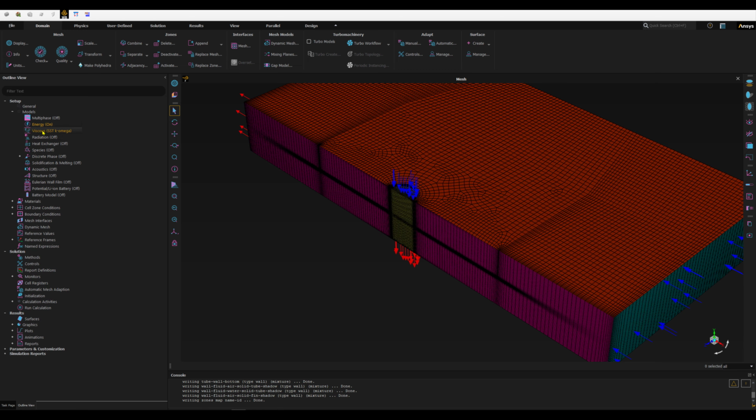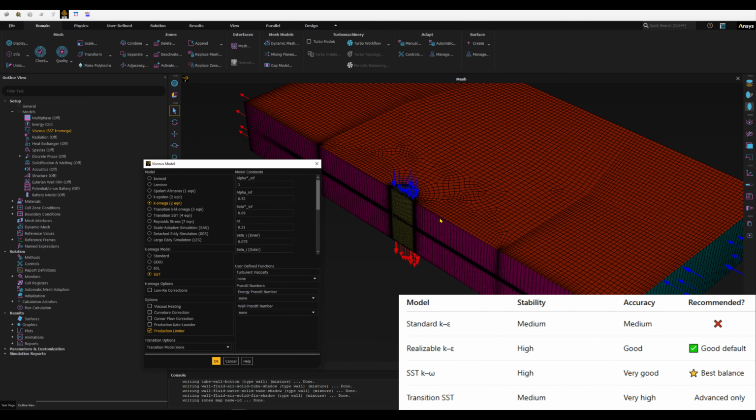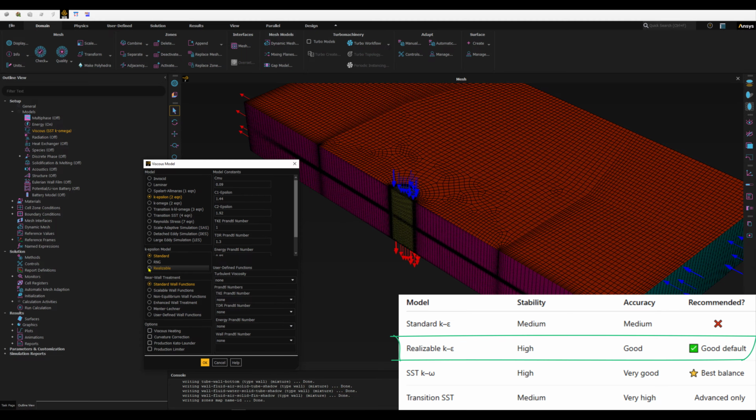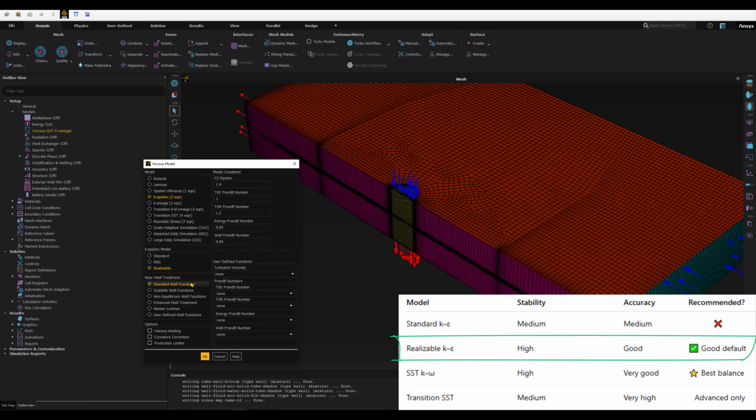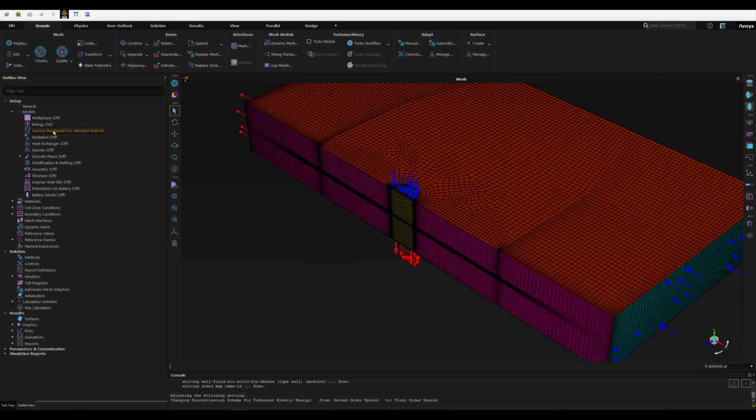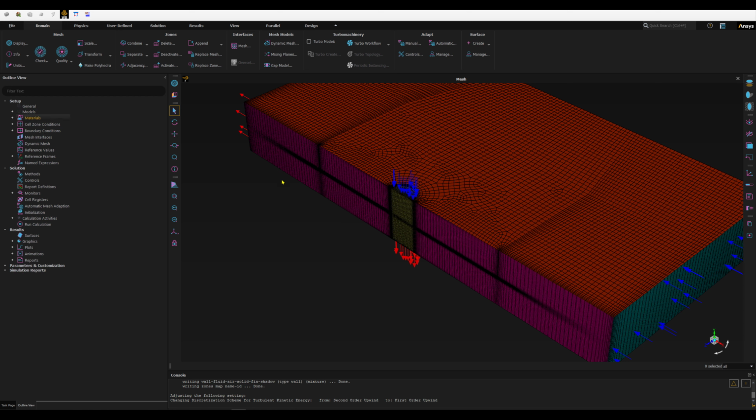Then I will use the Viscous model, double click on it. For this type of problem, maybe the k-omega SST model is the best option. But in this case, I'm going to use the k-epsilon model and the realizable model with the standard wall function, and press OK for educational purposes. So I will define our viscous model, and now I can go to the next part.